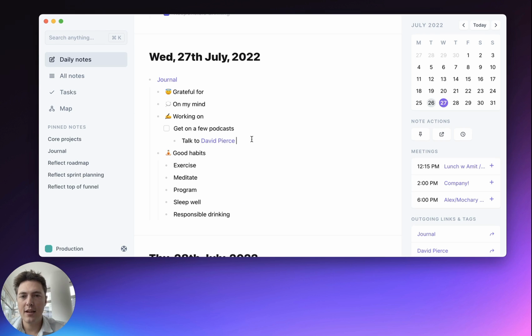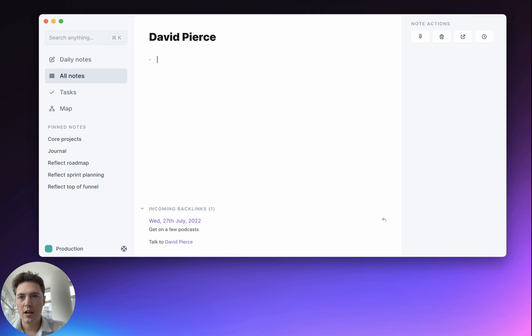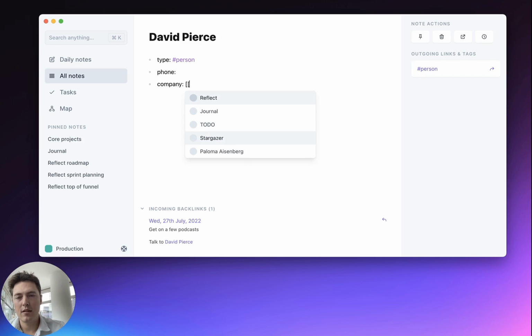And then let's say I go to this note. I can actually go to this note with the keyboard by selecting it and then command return. And this is the note for David. So I might use the person template in here. And then the company is The Verge.